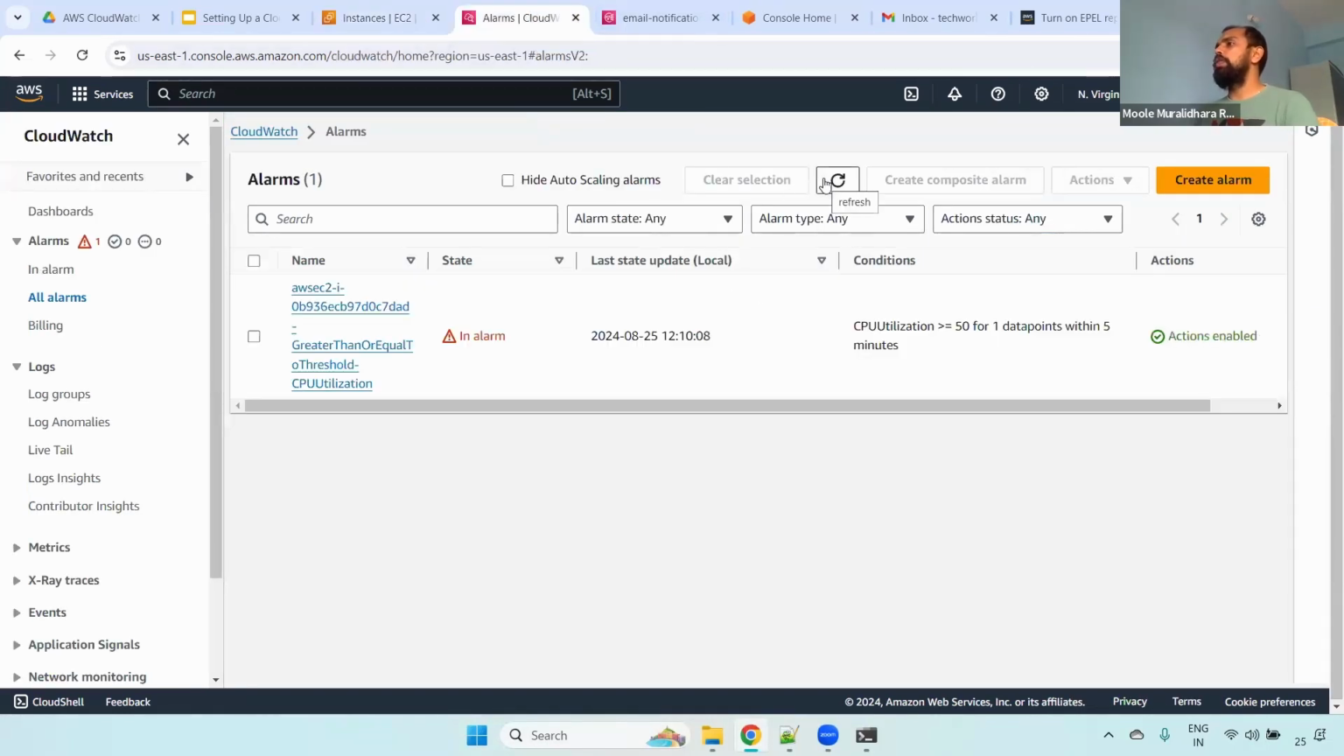Usually, in real time, some organizations use CloudWatch to set up the monitoring for EC2 instances. Some organizations use Datadog, Dynatrace. There are multiple tools they use. Understand? Clear? Any questions now?